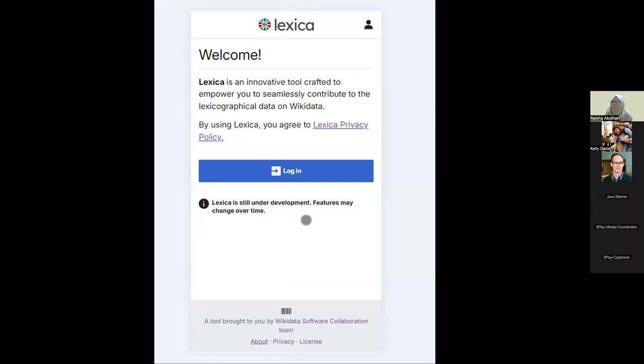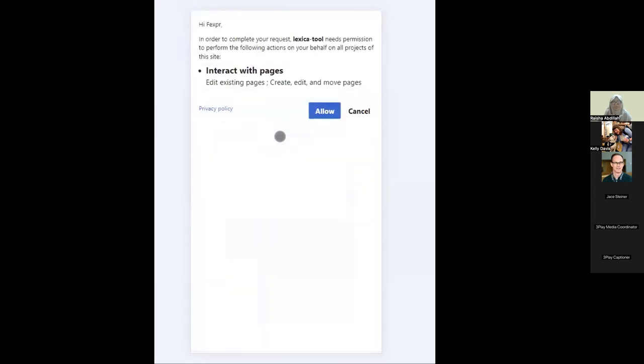Okay. So this is the look of Lexica if you access it using a mobile phone. You can also access Lexica by using a PC if that is your preference, but I suggest using your phone to get the experience of editing it. Okay. If you already have a Wikimedia account, you can directly log in to Lexica. Here I'm going to log in using my volunteer account. When we log in to Lexica, it will ask us for permission because we are going to perform direct edits to Wikidata by using this tool. Then we can allow it by clicking allow over here.